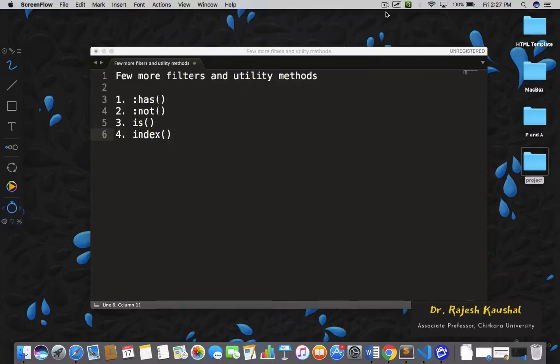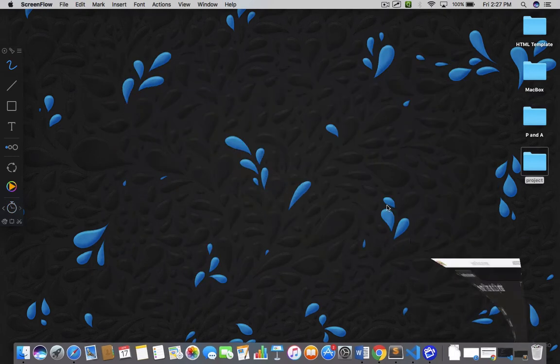Welcome back. In this lecture, we are going to understand a few more filters and utility methods. These are, number one, :has, then :not, and then the is method, and then the index method. So I'm going to explain all these one by one. So let's open the home.html file first, and then we can start working with these filters and methods.